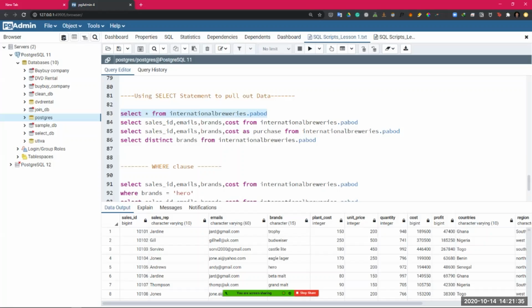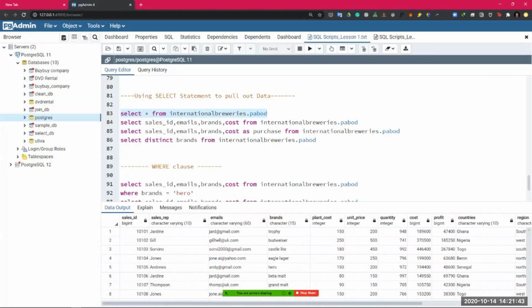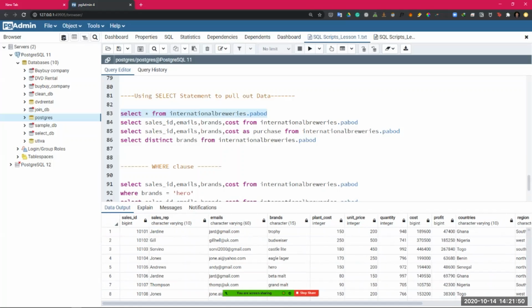Now let's take this a step further. Now we know how to call out all the information that we have on our database, as you can see down below. But how do we select individual columns to be displayed? Well, we still make use of our select statement. In this case, we have select and we specify the individual columns that we want to call out. So as you can see here, we want the sales ID column, the brands column, as well as the emails column.